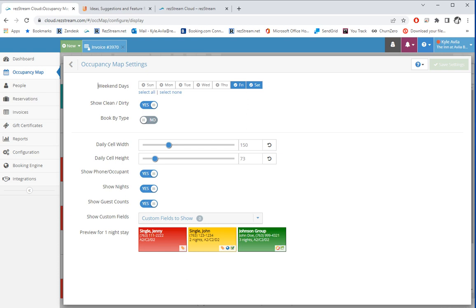And when you click and drag, it'll put them in one of those by-type rooms, king rooms for this example. Then there's the cell width and height. This is how you control the size of your occupancy map. You can either use your mouse or your arrow keys to make that smaller or larger. And then down below, what would you like to show on your occupancy map? Right now we're showing the phone number, which looks like this here. Number of nights would look like this, where it says 2 nights. And then the guest count.